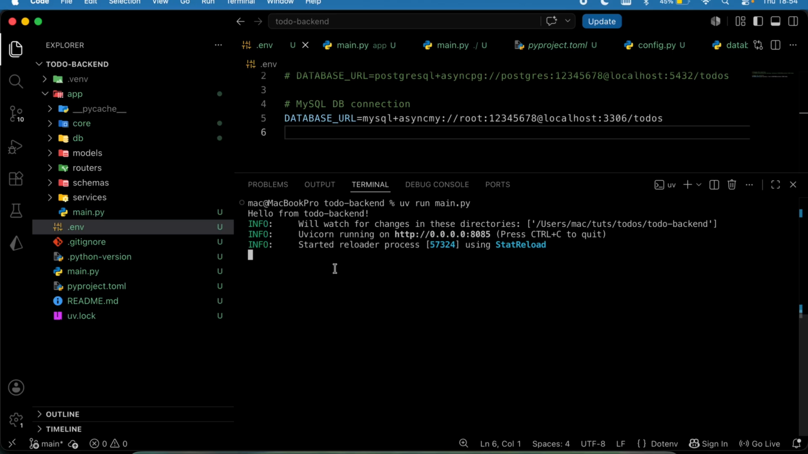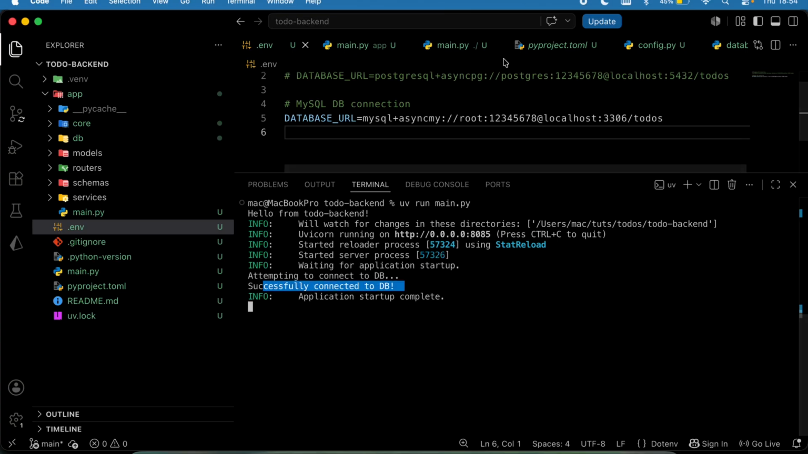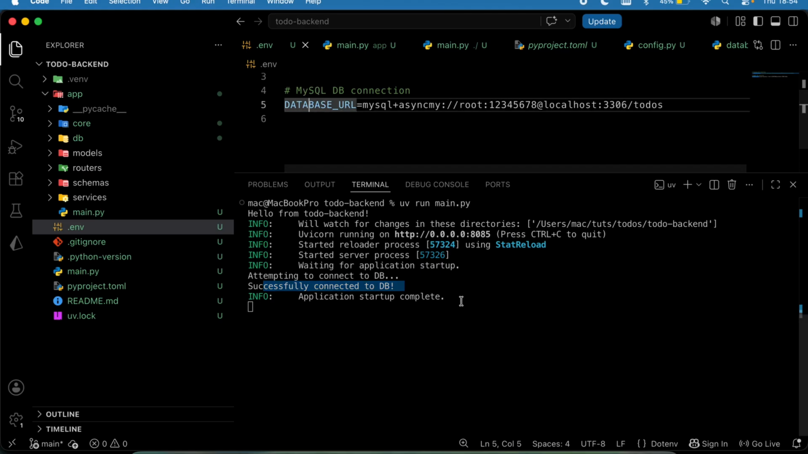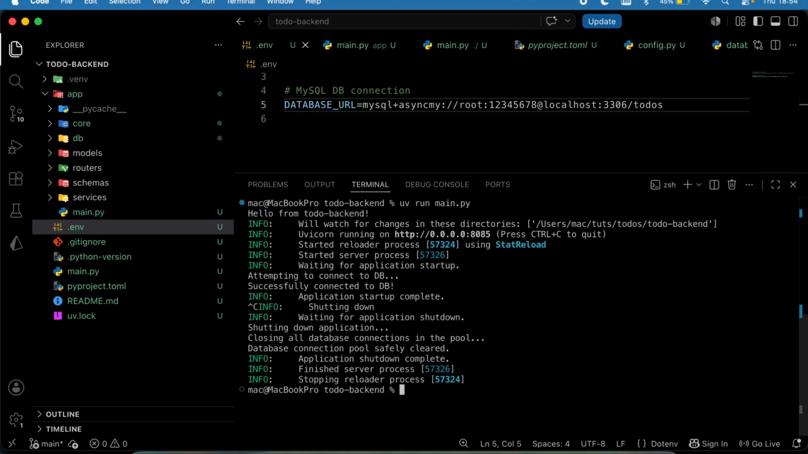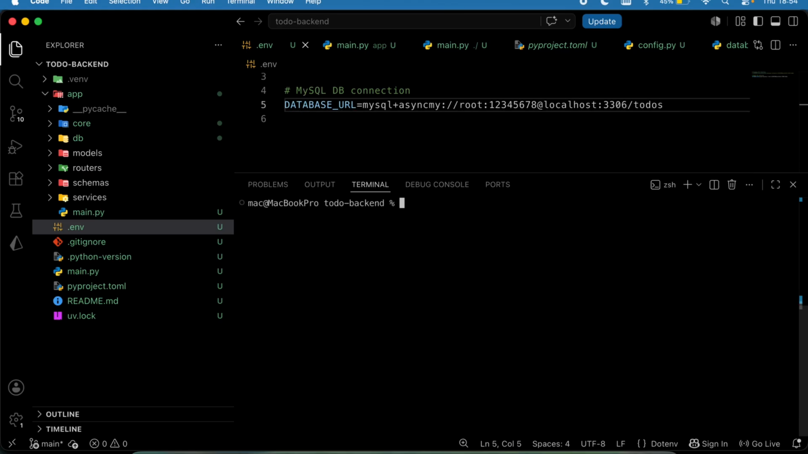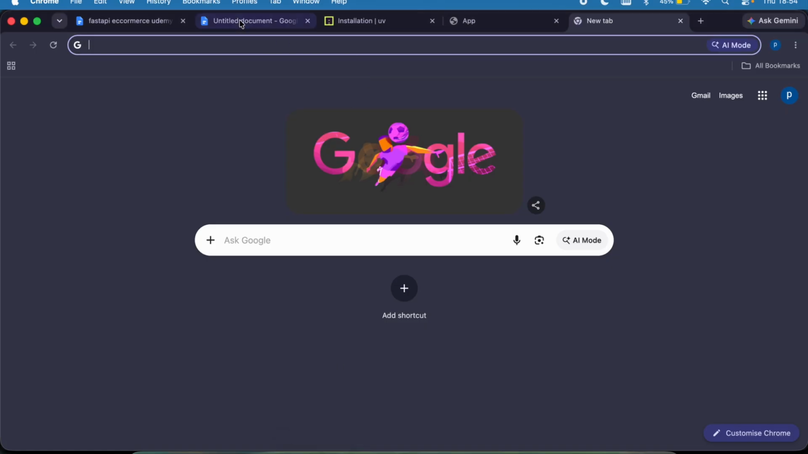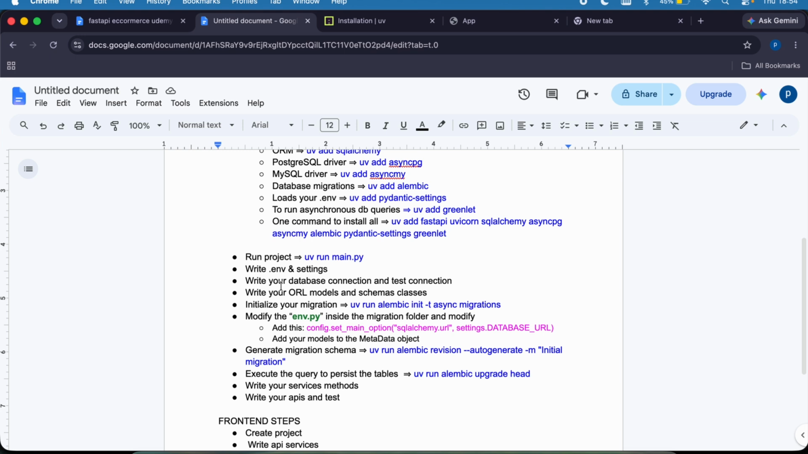Let me see. It's going to try. Let's wait for it to do its stuff. You can see successfully connected to my database, which is the MySql one, as we can see right here. So this means that both of our DB connections worked correctly, and we're going to move on to have our model and then our ORM.